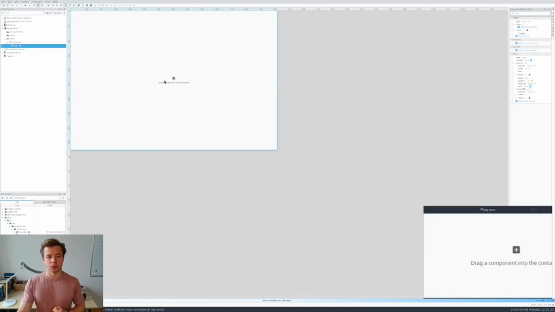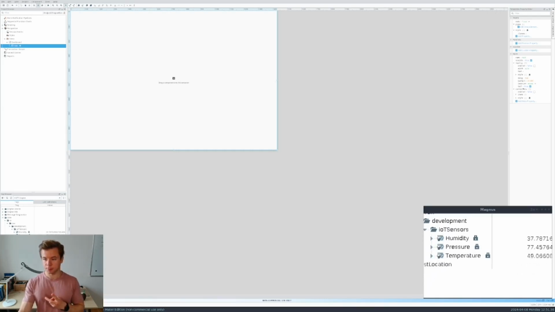Okay, so for the dashboard, I will want to visualize two things. I want to have a nice component that shows me the temperature value here.